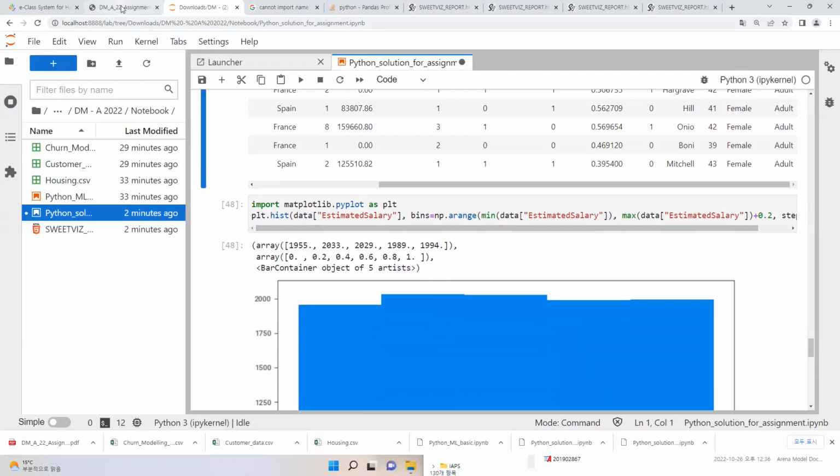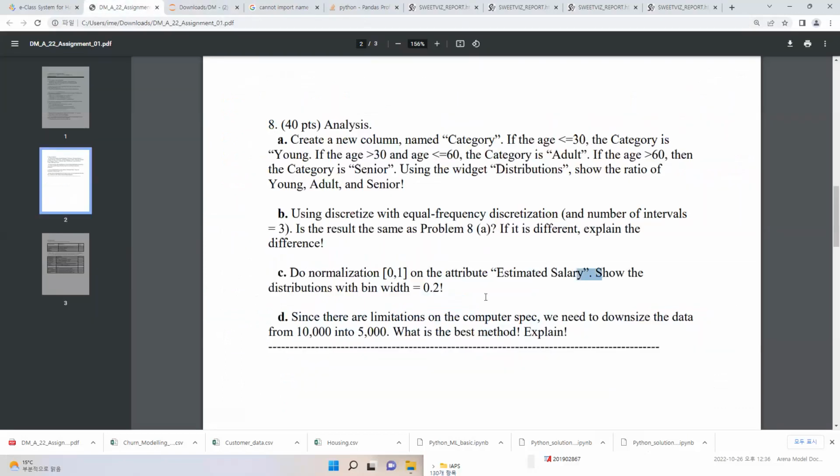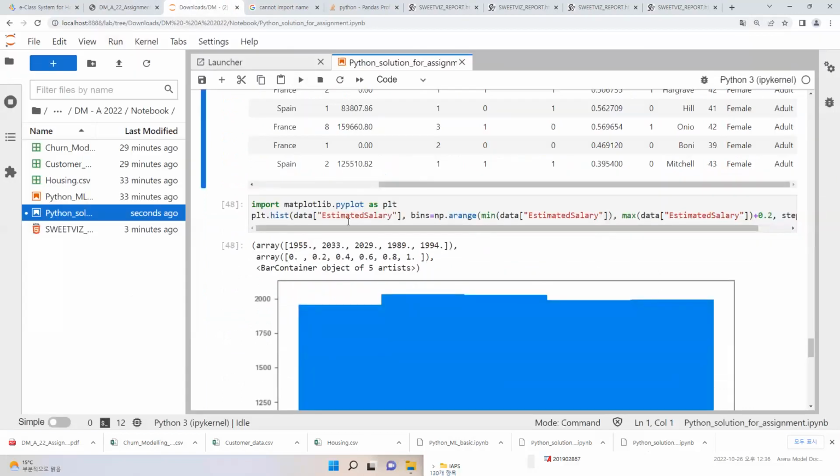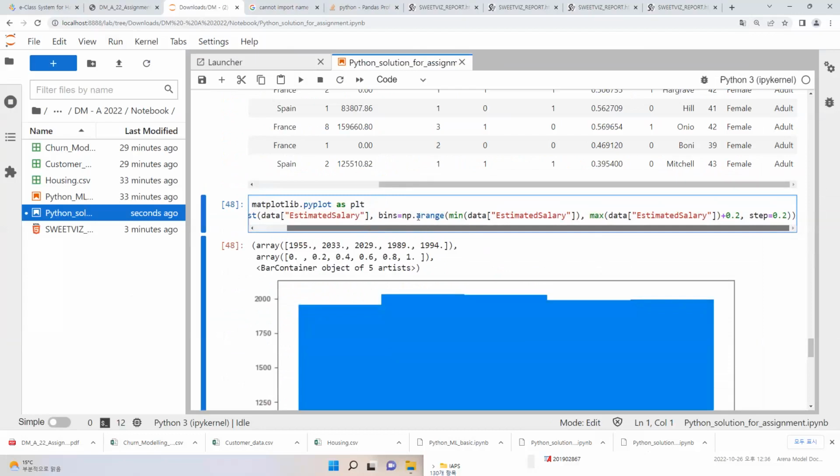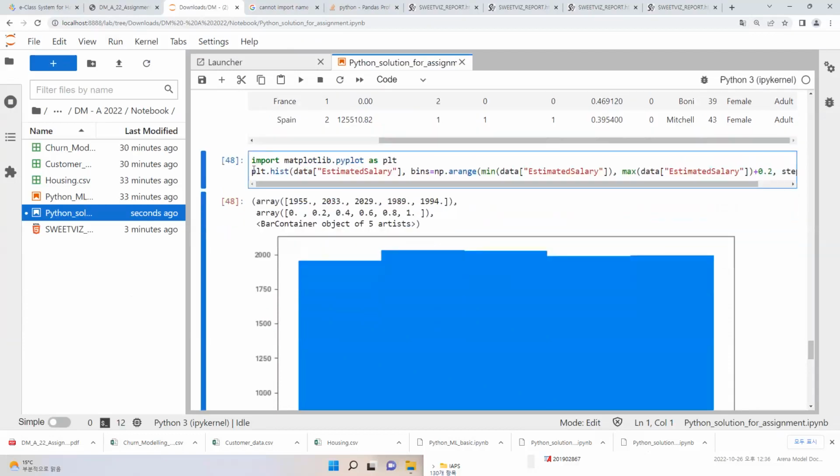And show the distribution with the bin width 0.2. So if you are using Orange, it is easy because you can just use the drag and drop and then change the distribution width. But in Python, I just give you one way how we can see the distribution with the bin width 0.2. So we will use the plot. In this case, I'm using matplotlib. And then the histogram will be used. I'm going to plot the estimated salary.